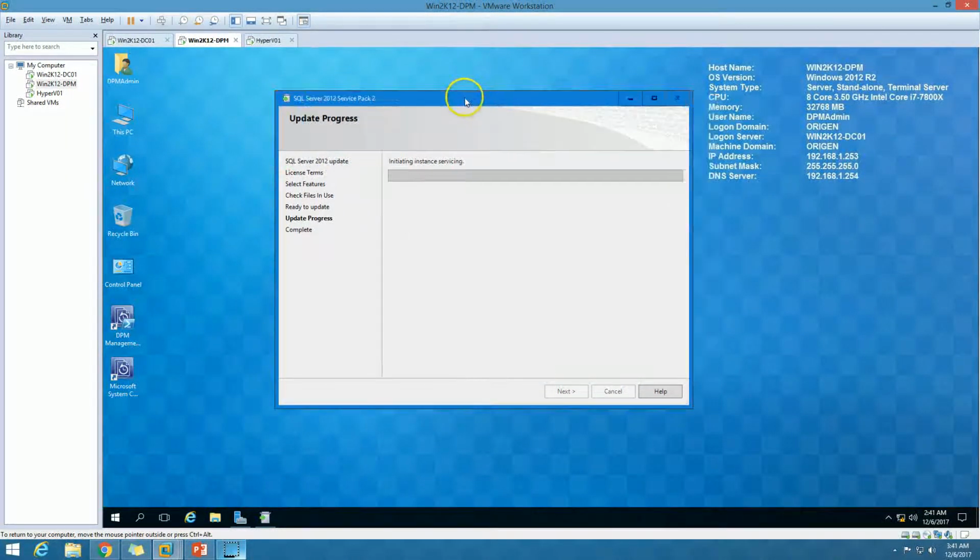So this upgrade is going to take some time, so I'm going to pause the recording here. Once the SQL Server is upgraded to Service Pack 2, I will resume from there and we'll see how to proceed further with the SQL Server 2016 upgrade. So I'm pausing the recording here.